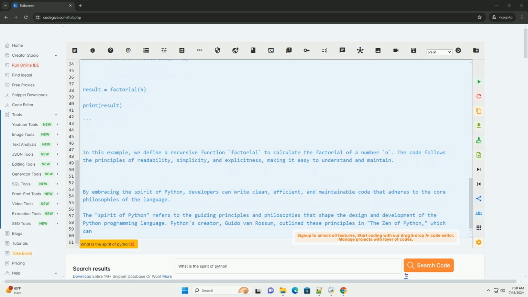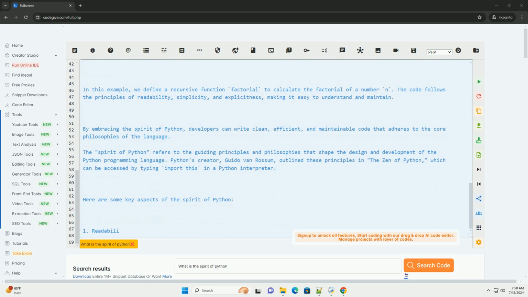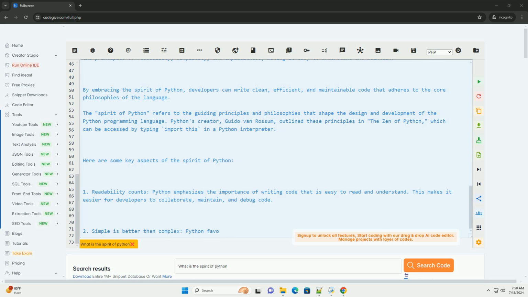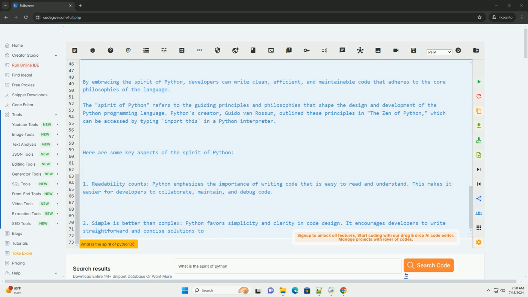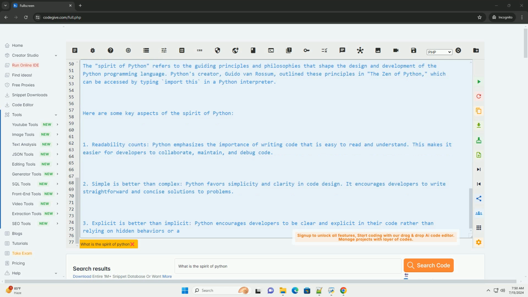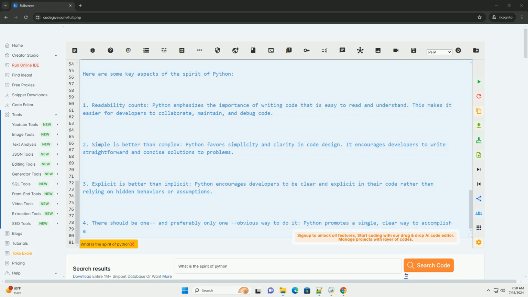3. Explicit is better than implicit. Python encourages developers to be clear and explicit in their code rather than relying on hidden behaviors or assumptions. 4. There should be one and preferably only one obvious way to do it. Python promotes a single, clear way to accomplish a task to avoid confusion and inconsistency in code bases. 5. In the face of ambiguity, refuse the temptation to guess. Python encourages developers to be explicit and unambiguous in their code rather than making assumptions or guesses.